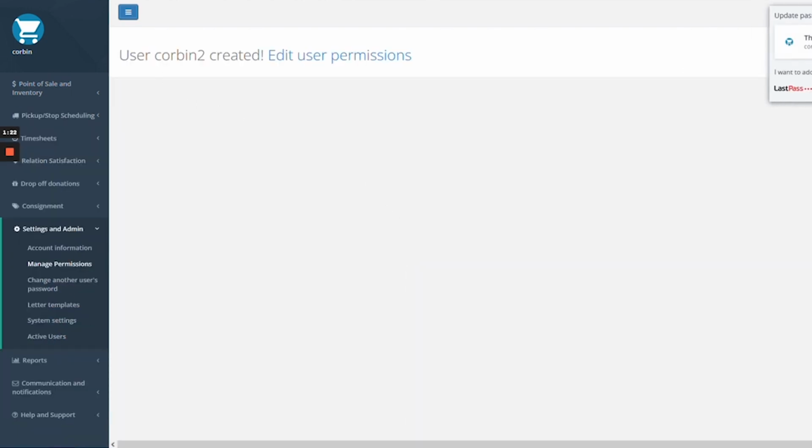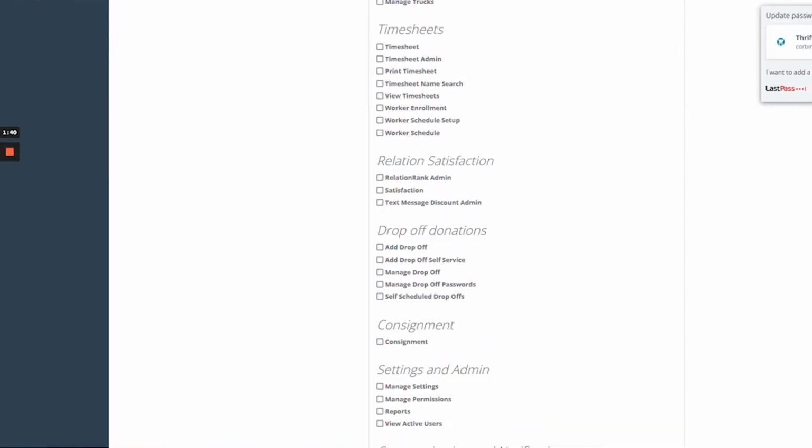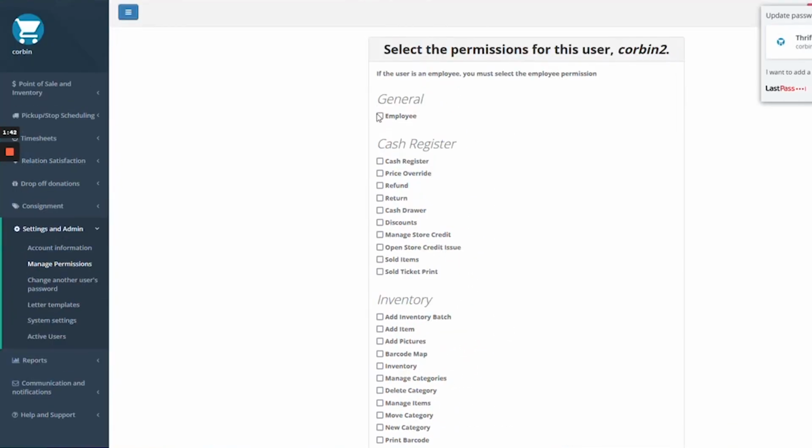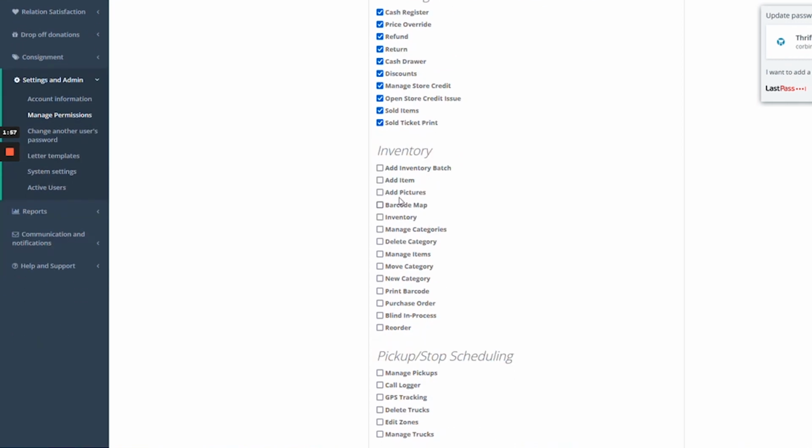And you'll be shown the screen here with the user ID, user Corbin2 created, with the blue words Edit User Permissions. You can go ahead and select those words themselves, and you'll be shown the list of various permissions you can assign to your staff. Every staff member needs to at least have this general employee permission, and otherwise you can pick and choose which ones you might want to include or not, such as allowing them to give refunds and returns, print sold slips, add inventory, or otherwise.